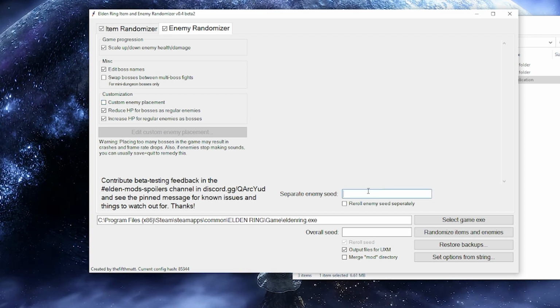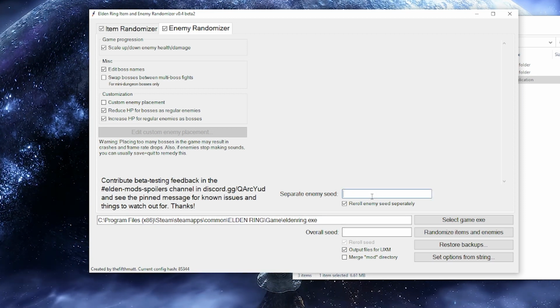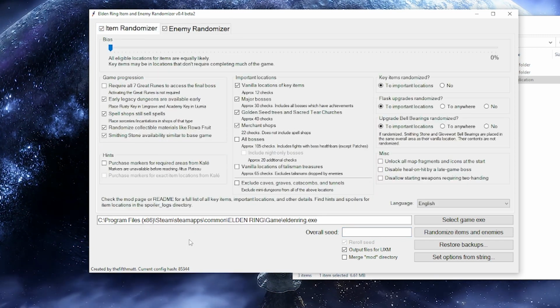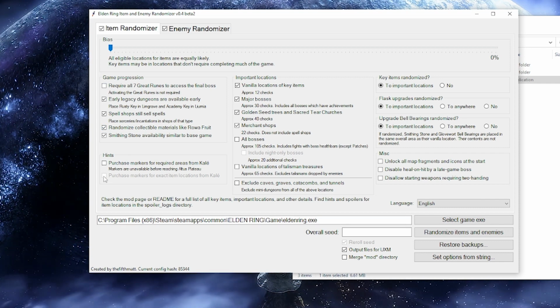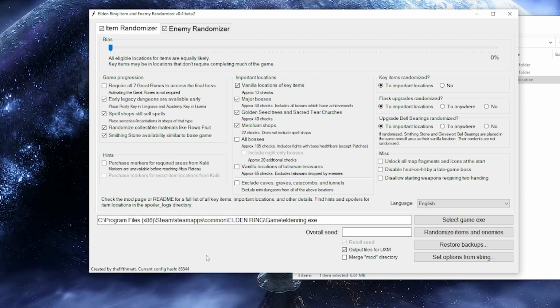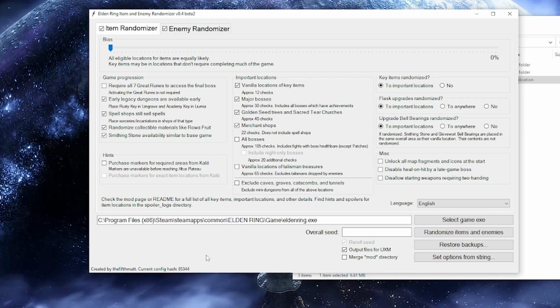Make sure that your friend and yourself have the same seed. If you're going to use reroll enemy seed separately, make sure that you have this seed and this seed the exact same. Finally, make sure that you and your friend have the exact same config hash, this 5-digit number down here. This is just a number representing all of the checkboxes that you have. You and your friend need to have the exact same settings checked, otherwise you will get a different seed generated for these enemies and items, and you won't have the same creatures to fight.